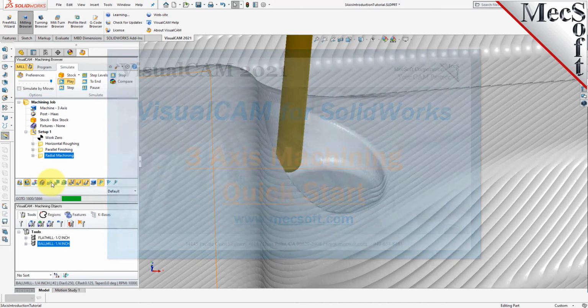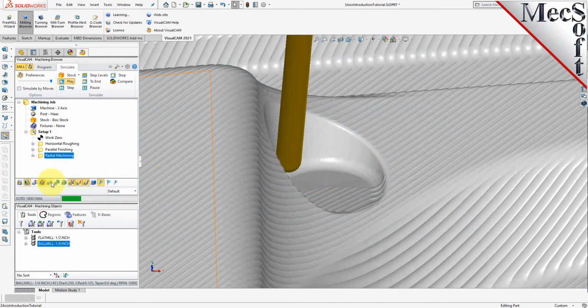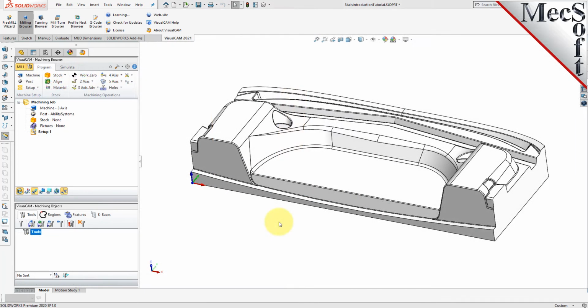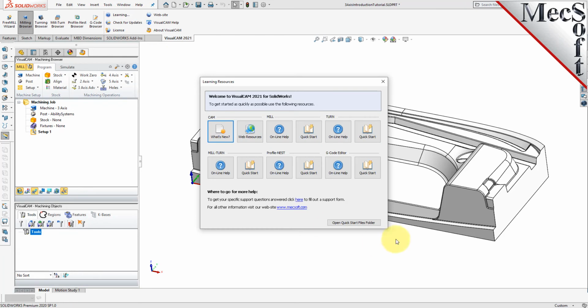Today we'll be introducing 3-axis milling. Before viewing this video, it is recommended that you first take a moment to complete the Mill Quick Start tutorial. You can find it, among other resources, located on the Learning dialog. From the VisualCAM main menu, pick Learning to display the dialog. The Mill Quick Start tutorial is available in PDF document format. A video version of this document is also available from the MecSoft.com website.